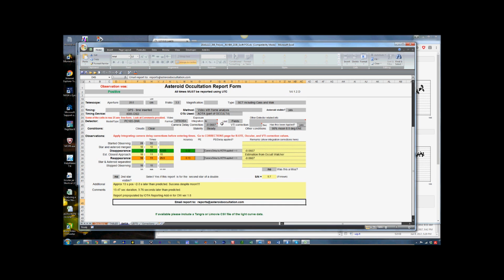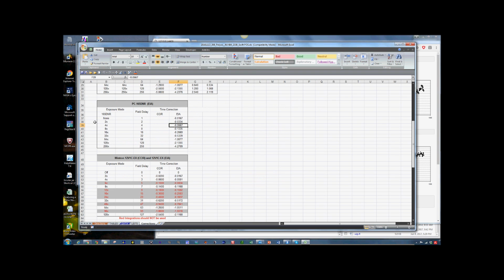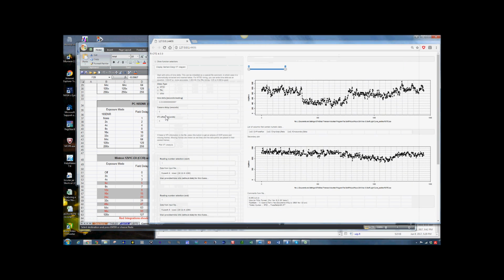So we have all of the original user report files filled in, and we can go to the corrections tab at the bottom, and we can look for the camera that's in use, the PC165 DNR, and it's operating at 4x. So the delay for an EIA or an NTSC camera is a minus 0.0667 seconds. So we'll click on that and copy it, and then we'll return to our R-OTE page and we'll paste it.